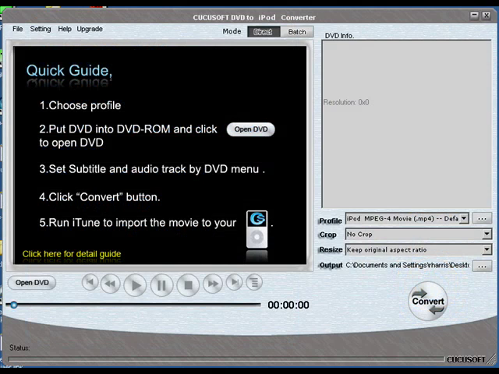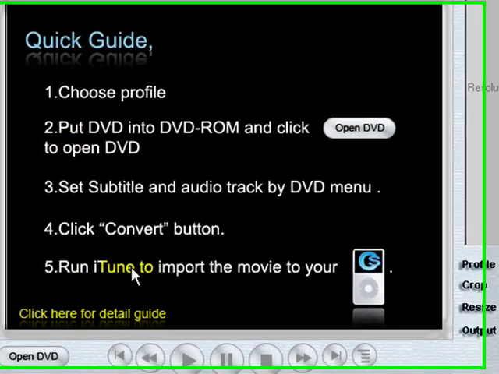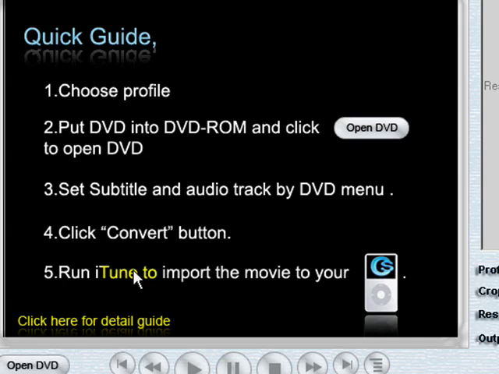Okay, Cucusoft DVD to iPod Converter will give you this graphical user interface, which gives you five different steps to accomplish that will lead you to a successful conversion here. And recall, in my case, I'm converting a DVD movie into an iPod format.